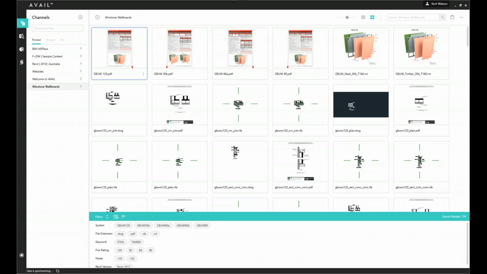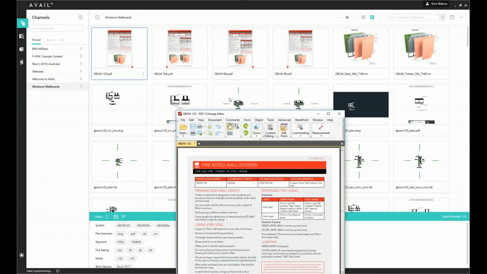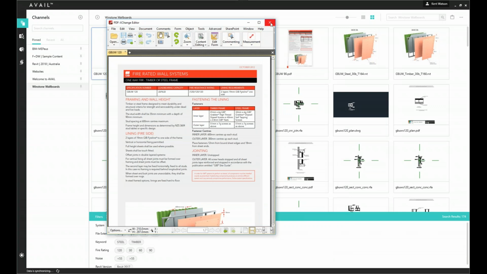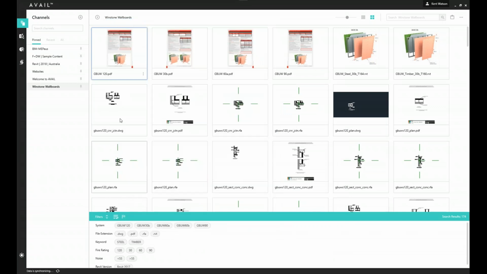It's gone to my other screen. Drag that over so you can see there. It's just opened up the PDF. Likewise, if I was to double click the DWG, it'd open up AutoCAD, etc. from there.